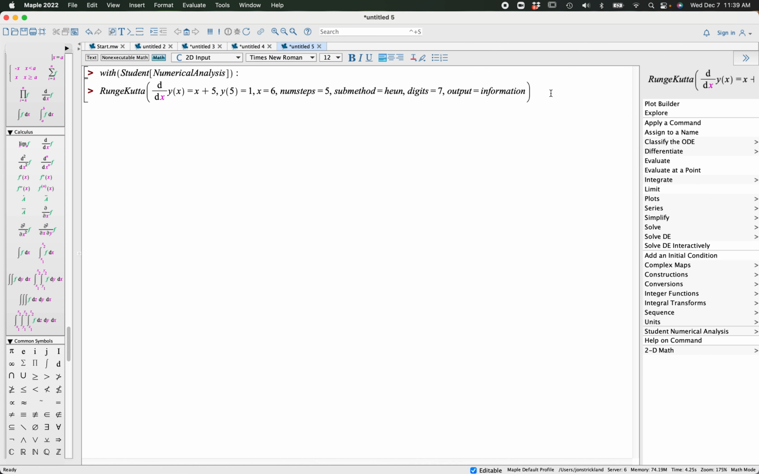Okay, we have the improved Euler, and again, the opening command, we start out with Runge-Kutta, and we have the same equation, same initial condition, same final value for x, same number of steps, and we'll keep the digits at 7. And the new item to add in comparison to Euler, not only the Runge-Kutta, but here we have the submethod is equal to the Heun.